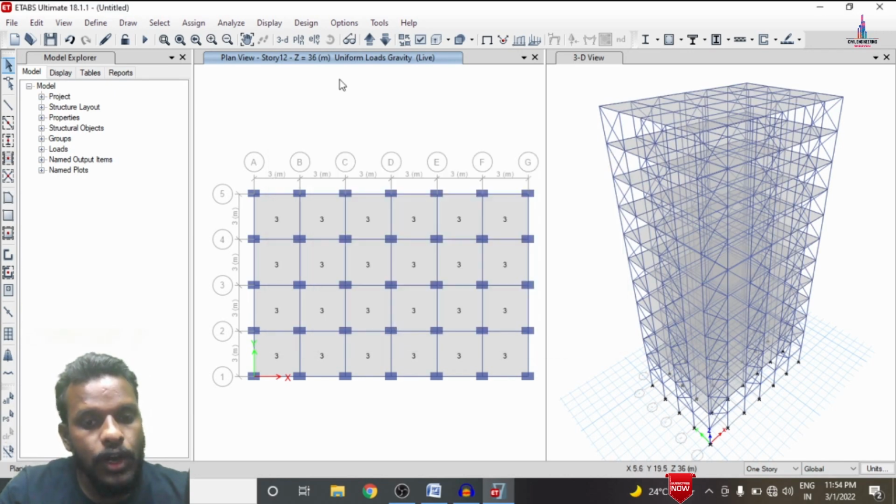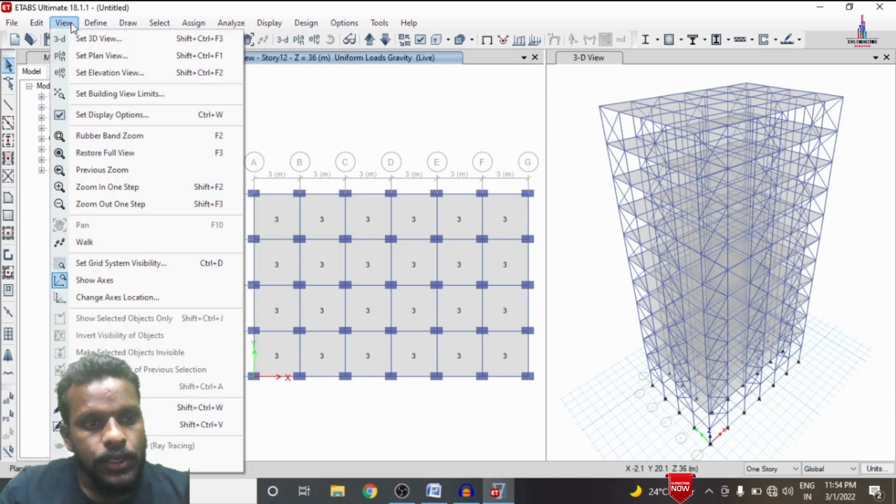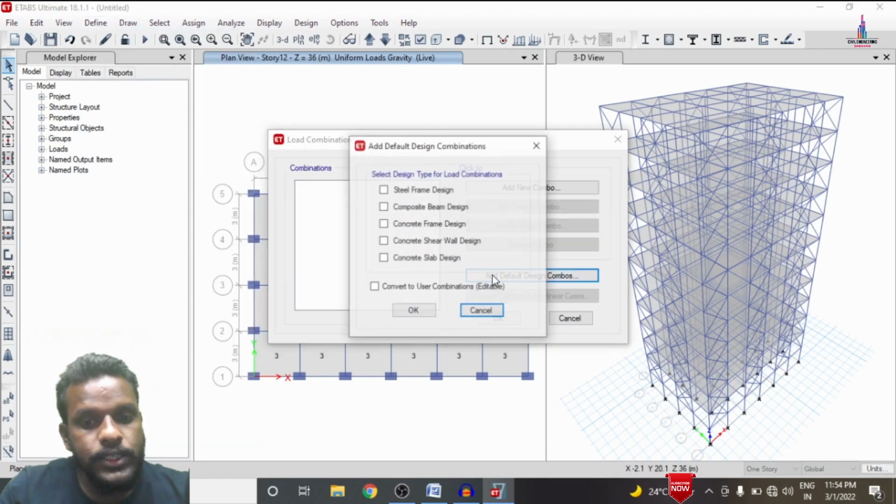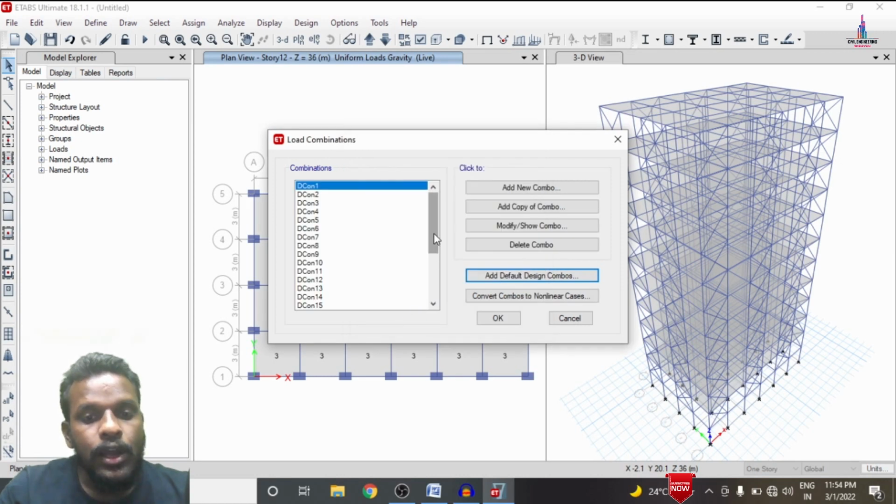Now we have to apply the load combinations. Go to define option here. Again, we have to select the load combinations here. Select the default design combinations as per the concrete frame design. Click on OK so that it will develop the load combinations here like this. Click on OK option.